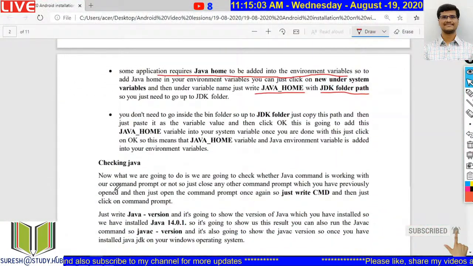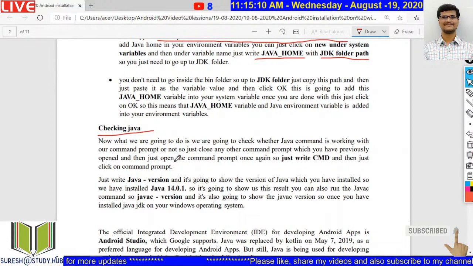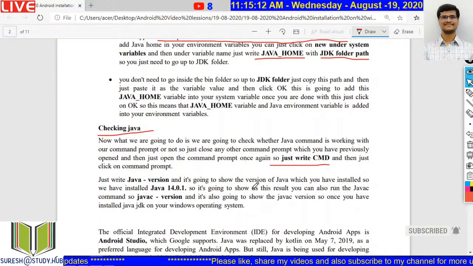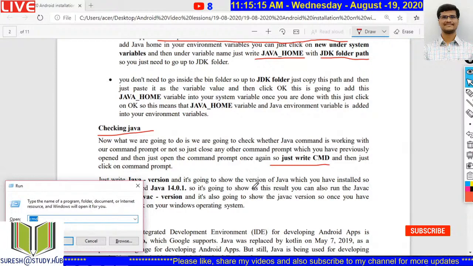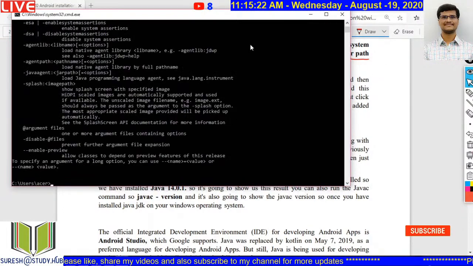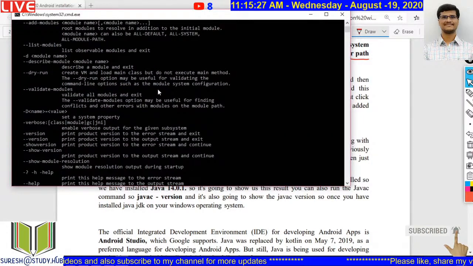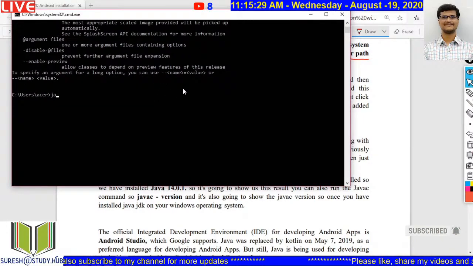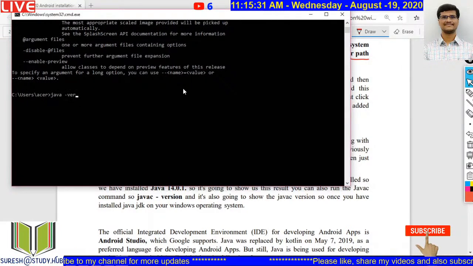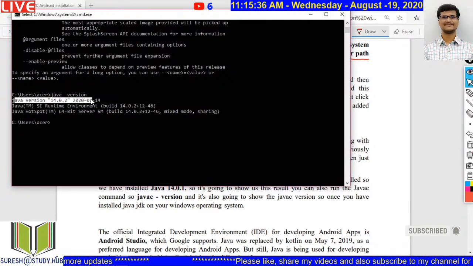Now the next step is checking whether Java is installed correctly or not. Go to the command prompt: press the Windows key and R, and open the command prompt. Inside it, type java. Now I can say Java is installed in my system. If I want to know the version, type java -version. The latest version here is 14.0.2.